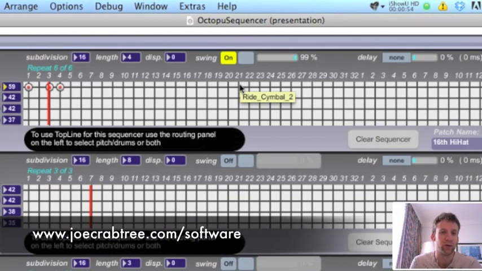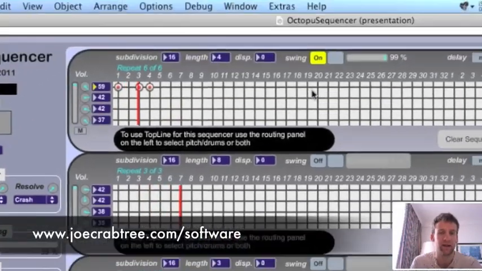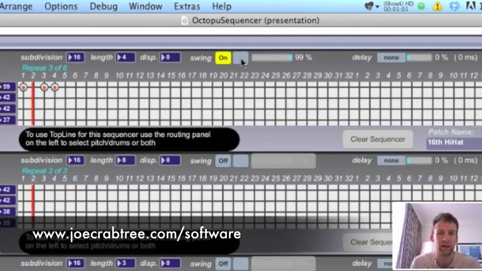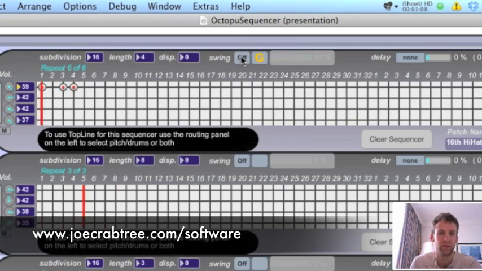You also have a global swing option down here, and this value can be applied to any sequencer by clicking this button here. So that's set the swing to 33%. Switch swing off, and it goes back to the 16th note.